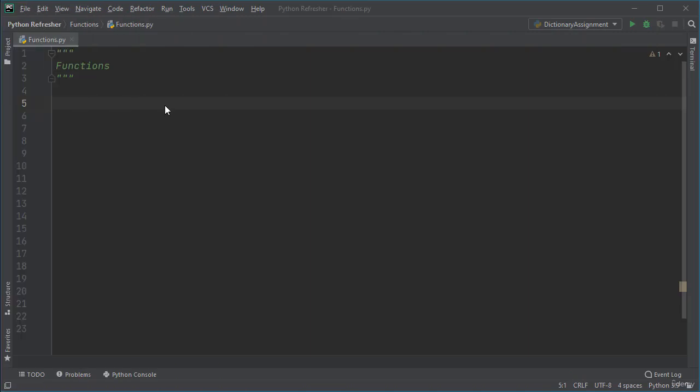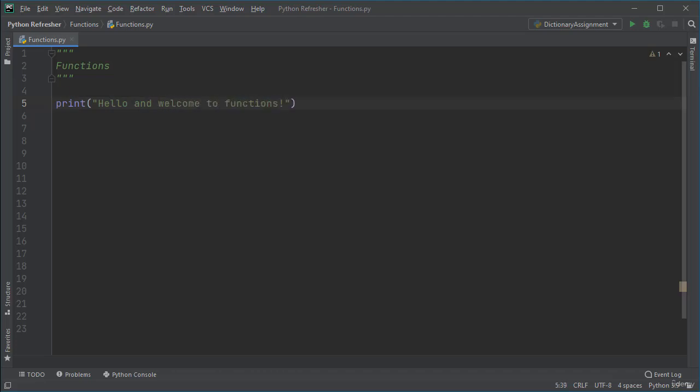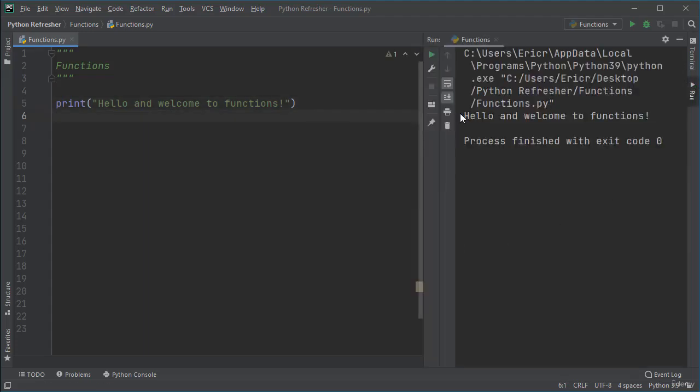Now, functions are a way for us to isolate code and only run certain aspects of code when we want that functionality to be called. We've already been using functions, and you may not know that you have. We've been using the print function. So let's start by typing in print, "Hello, and welcome to functions." If we save this and run this application, we get in our terminal, "Hello, and welcome to functions."